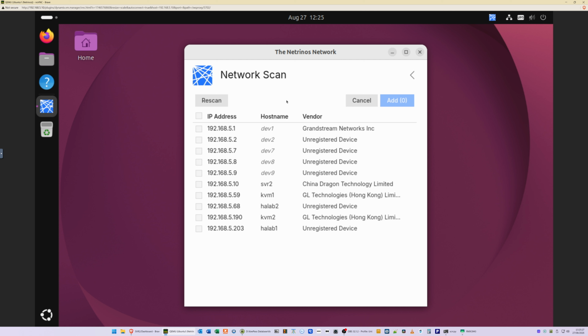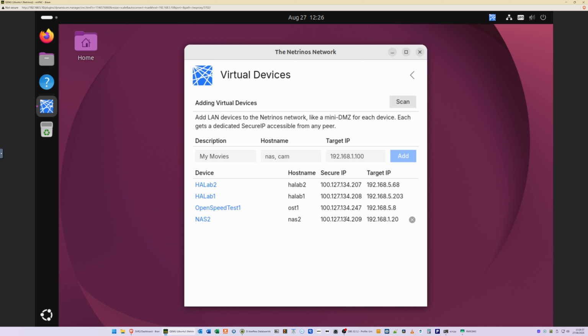Then in the target, what we'll do is enter the IP address of our UGREEN NAS, which of course we've just obtained. And then once you've entered the IP address, click Add, and then the NAS will appear in the list of devices here. So here you'll see we've got NAS2, and then its IP address, and then of course we've got the list of secure IP addresses. Now these IP addresses are the ones that you'll use to access your Jellyfin server remotely.